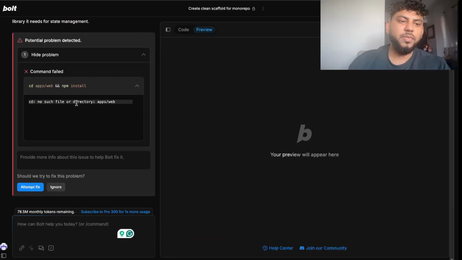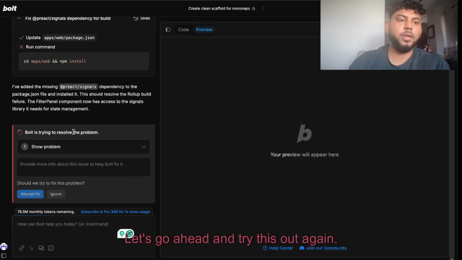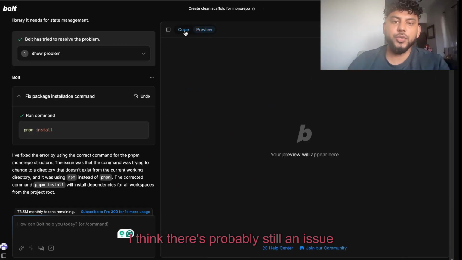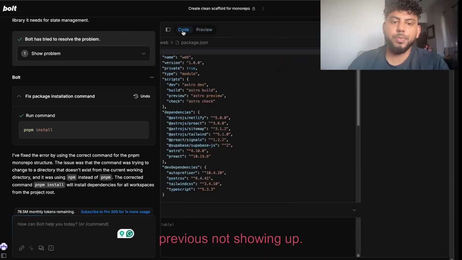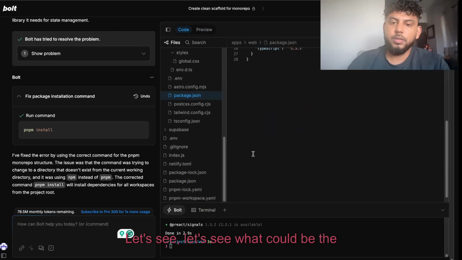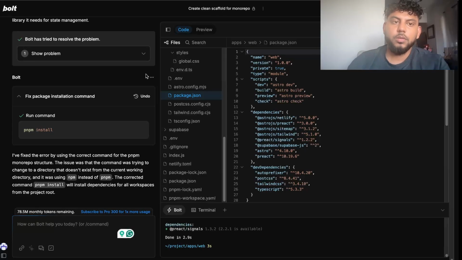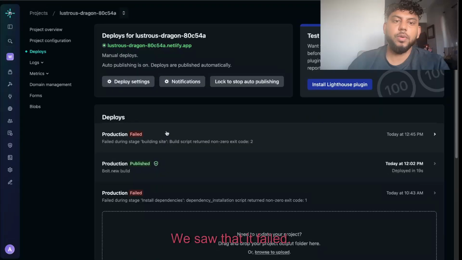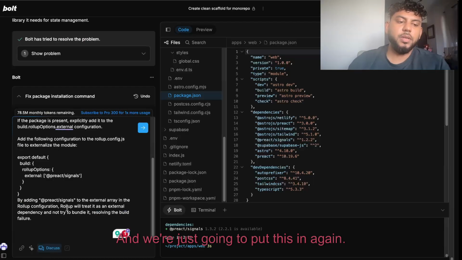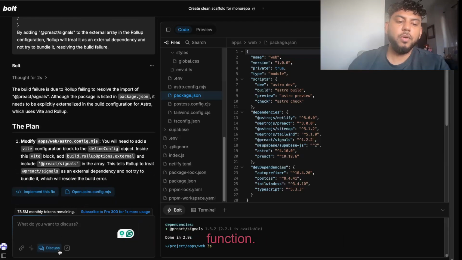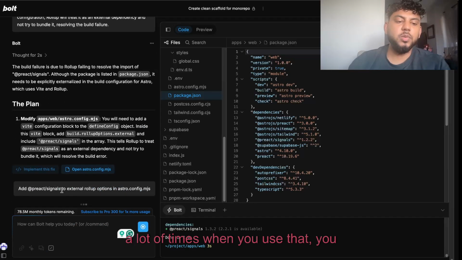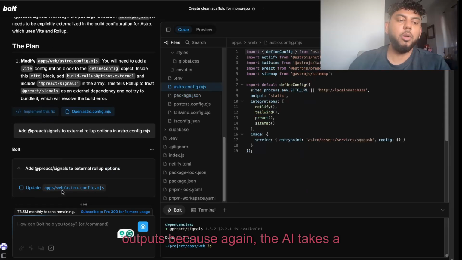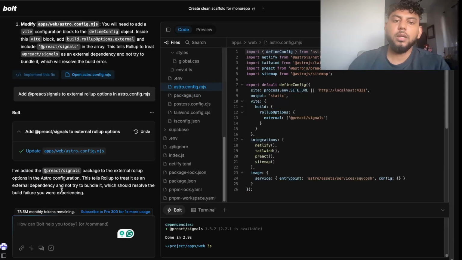This issue again, I've seen this issue a couple of times. Let's go ahead and try this out again. I hope that this doesn't remove what we just did, and that's why we're running into that issue with Netlify. I think there's probably still an issue here because, again, as you can see, the preview is not showing up. Let's see, what could be the issue here? So let's go back over to deploys. We saw that it failed, and we're just going to put this in again. This time we're going to use the thinking function. I find that a lot of times when you use that, you actually get some better outputs, because the AI takes a little bit of time to just think before it acts.